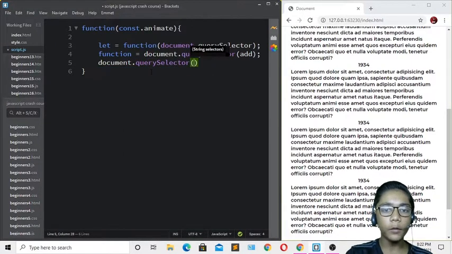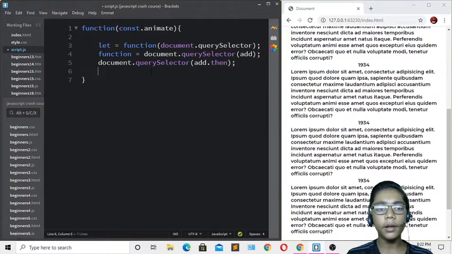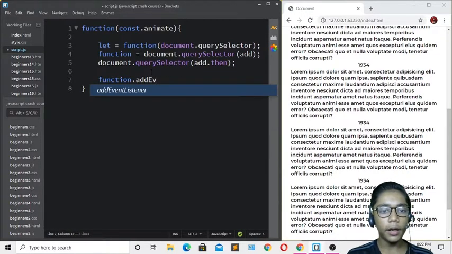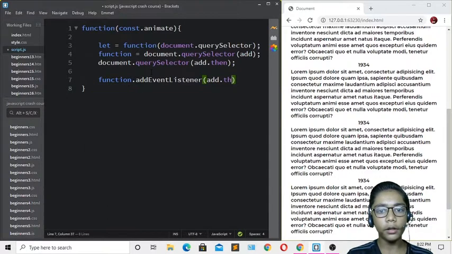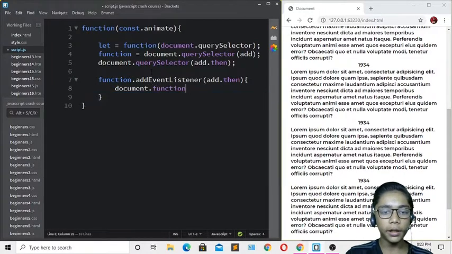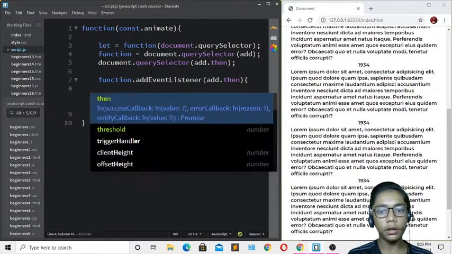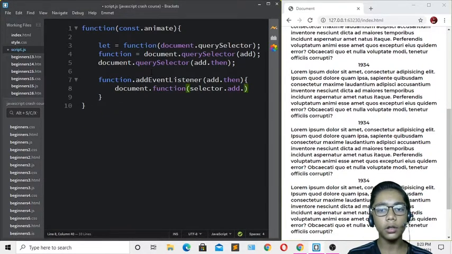Now when you've done that, come over here, I will write add dot then dot, and I'll be writing over here another thing in English. You have to close that. Now when you've defined all these, write function dot add event listener. So I'll be writing add event listener over here, then write add dot then. When you've defined that, come over here. I'll be writing document dot function, and another thing like selector, and now write add dot then. I'll be erasing that because now I don't need that.